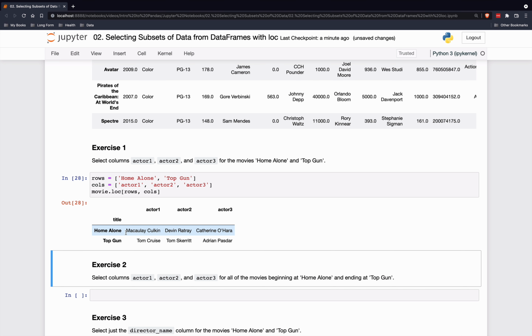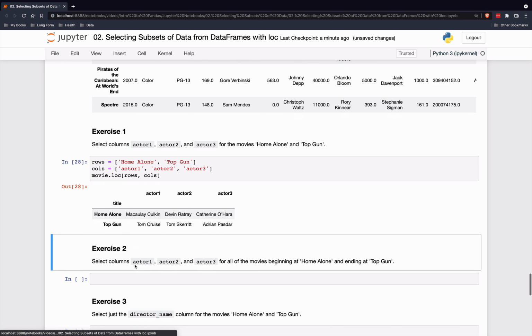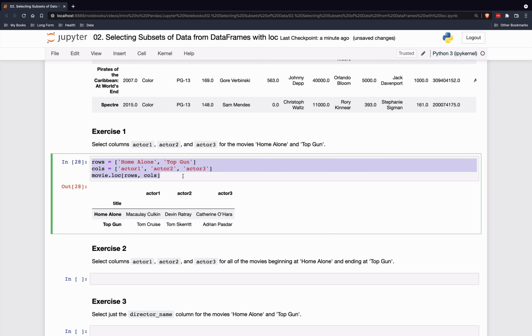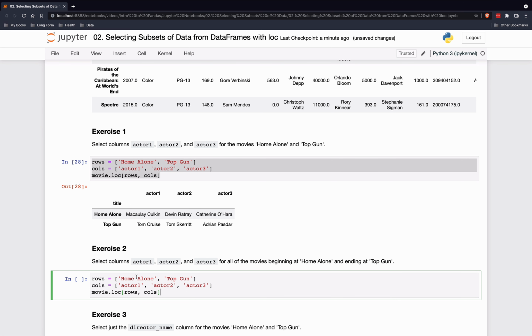All right, exercise 2, select columns actor 1, 2, and 3 for all of the movies beginning at Home Alone and ending at Top Gun. So it's going to look pretty similar. I'm just going to copy and paste this. The columns are the same. The rows need to be a slice from Home Alone to Top Gun.